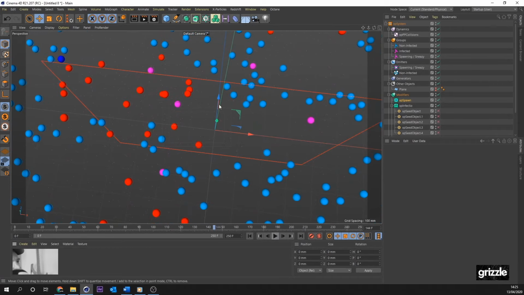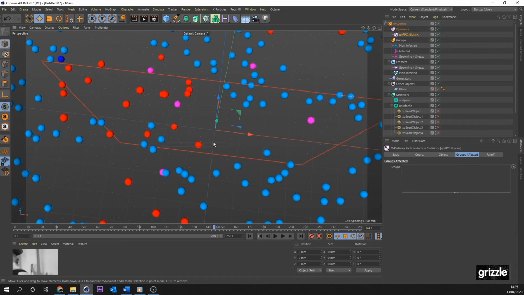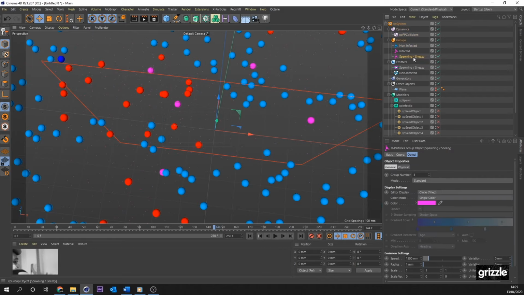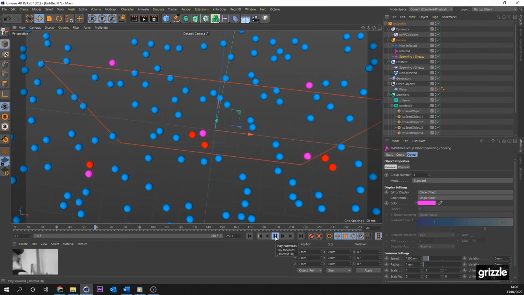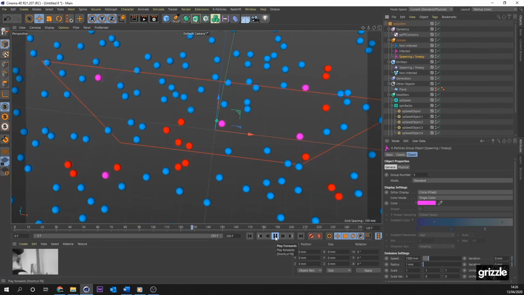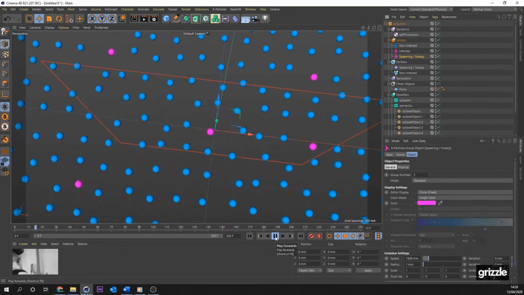Okay, that's better. Now we've got a problem here in that the XP collisions is happening on everything, but we only want the XP collisions to happen on the blue and the pink spheres. So we can say only affect the non-infected group and only infect the infected group, which means that those spawning sneezy ones that are getting emitted from the particle are not affected. There we go. Okay, looking good. Starting to get there.